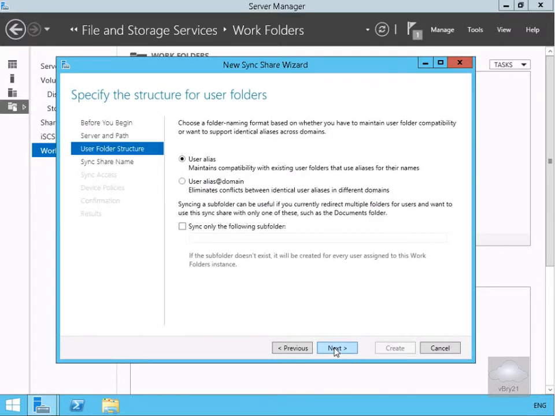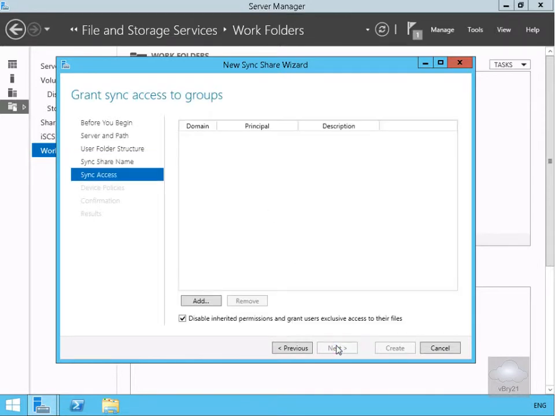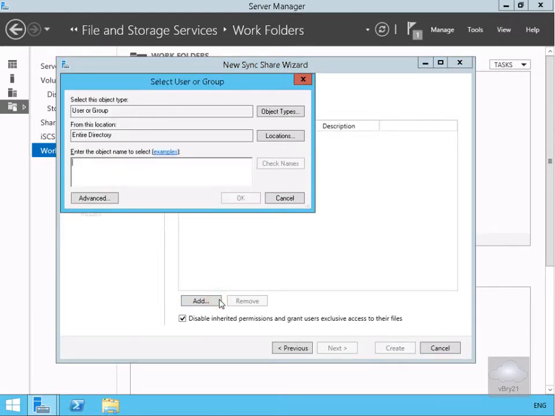In the case of the folder structure, we'll just go with the default of user alias, which maintains compatibility with existing user folders, which use their aliases as their name. And we need to specify something for the sync share name. So what we'll do here is call this Work Folders. I won't bother with the description, so we'll select Next. In the case of the sync access, we need to give people permission, so we'll select our Add button. We're going to add domain users. So we'll select OK.